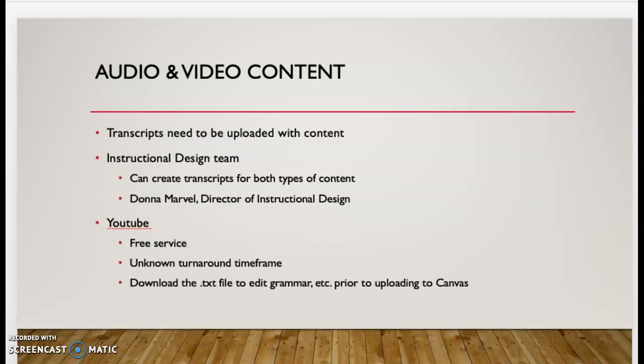Audio and video content. It's really important in the Canvas environment and all online environments to have accessible information and content. Transcripts must be uploaded with any content that goes along with audio and or video. The wonderful instructional design team headed by Donna Marvel is available to help faculty create transcripts for both types of content. Please reach out to them if you have any questions.